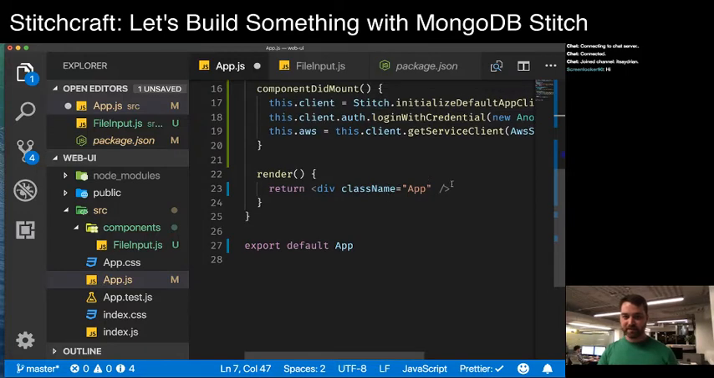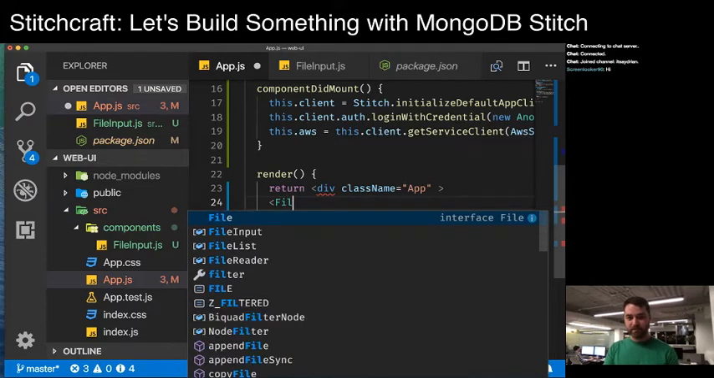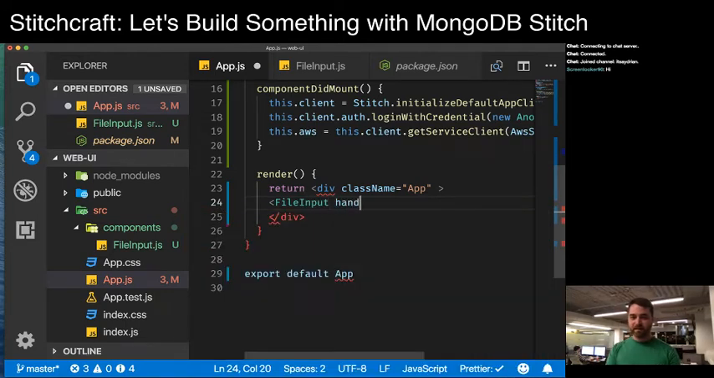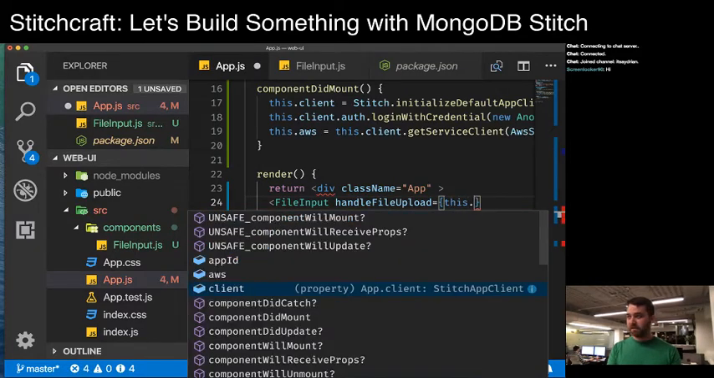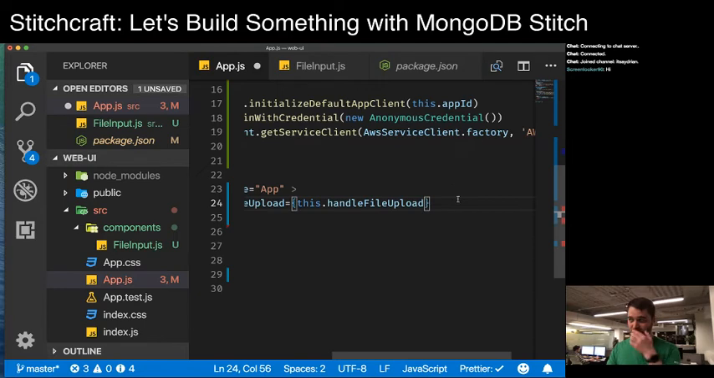Cool. Now let's place it on the page. So this is going to be a very fun little page that only has a file input. Everything's so big everywhere because I've made this so big so everyone can see what I'm doing. To put this on the page, we just do capital F, FileInput, and we have to give it a handleFileUpload. This is going to be a function that we need to write, so this.handleFileUpload. We'll write that next so we can do something with these things that we're uploading.